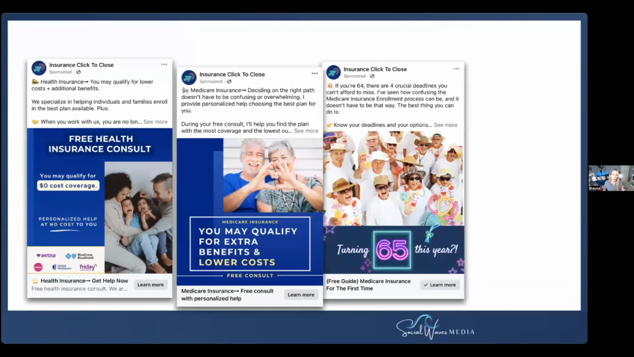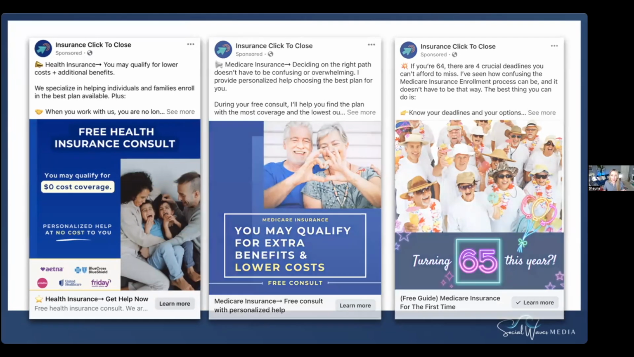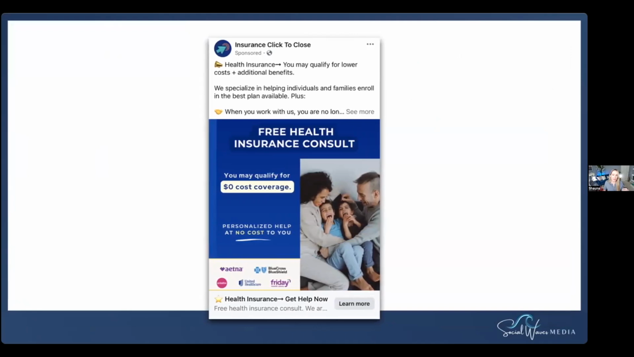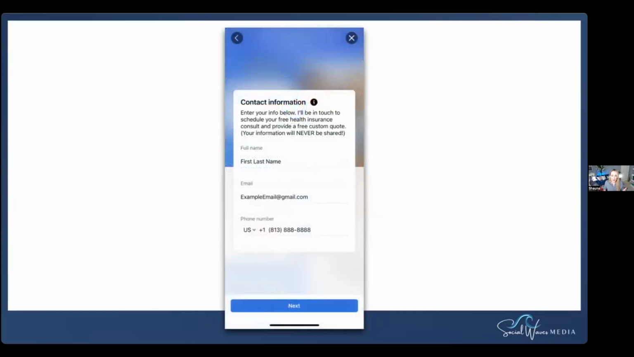Here's a couple of examples of what that ad creative could potentially look like. The one on the left is for ACA. In the middle is for Medicare. And on the right is a T65 ad. If an individual takes a look at this and thinks, yeah, I'm interested, and clicks the learn more button, they're going to see a little welcome page come up telling them what's going to happen. Then they're going to be able to submit their information, in whatever fields you would like to customize.